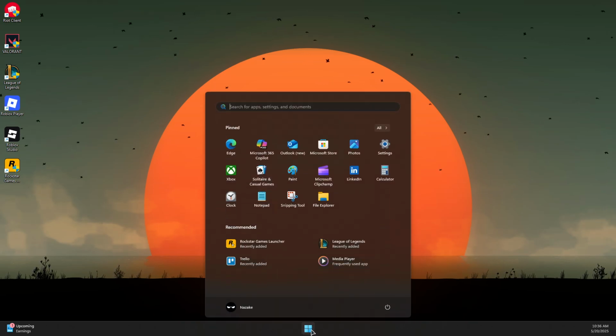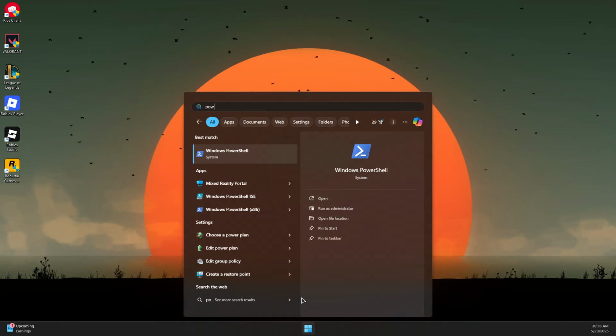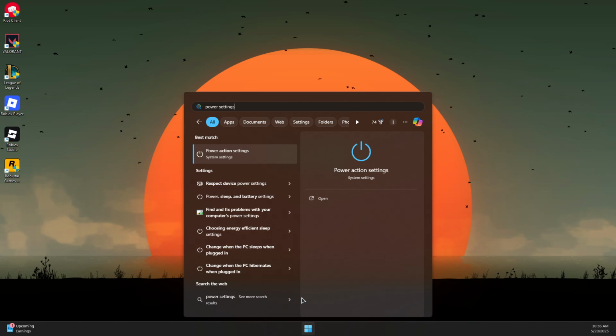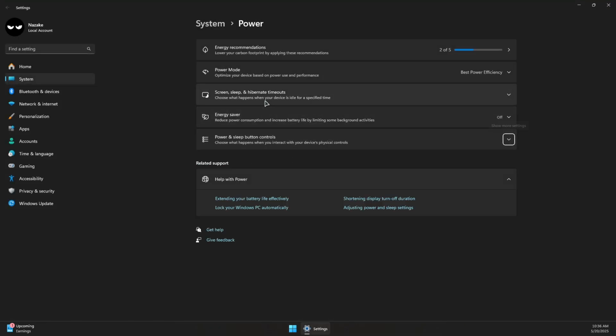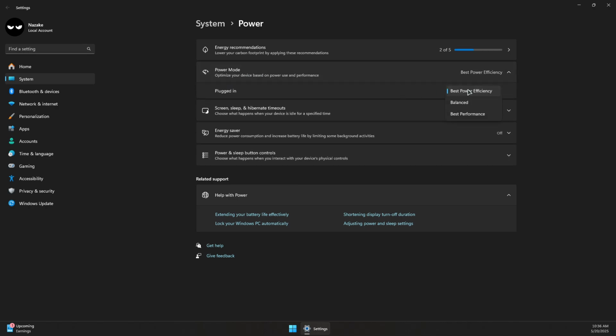Next we want to go to power settings. So we want to open the menu and search for power settings and click on power action settings. And in here we want to click on the power mode and set it to either balanced or power efficient, or if you want to use best performance, that's cool as well.